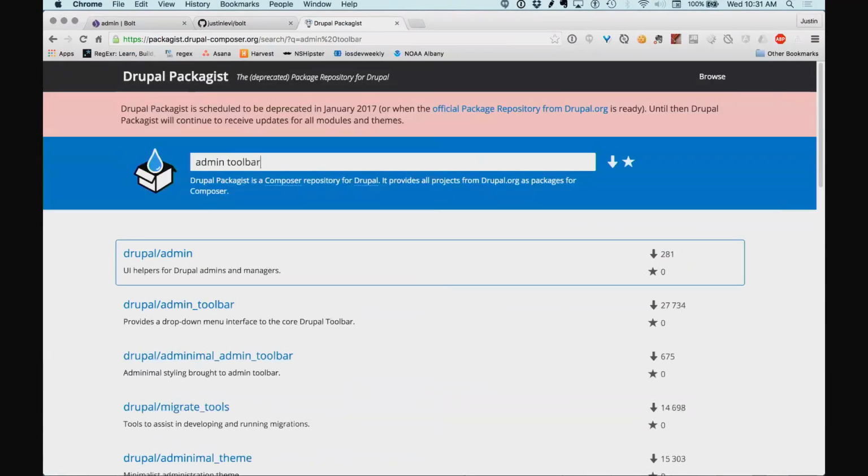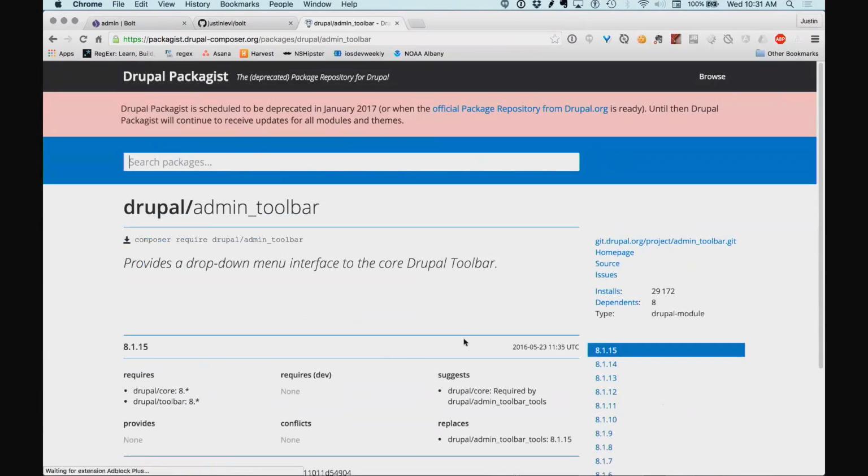Just do a search for admin toolbar. And if we find it here, it actually gives you the command that you can run from the command line, composer require drupal/admin_toolbar. It also tells you the latest version number. This user interface is pretty awful, in that it doesn't actually build the command exactly as you need it, but you can get the information from this page.